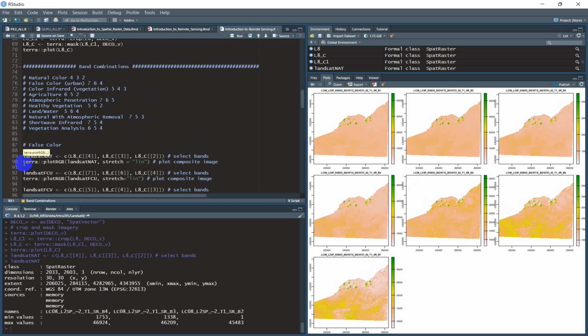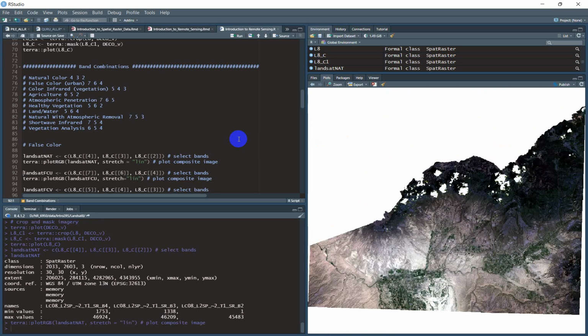Now, we're going to run plot RGB. So we've already established what we want as our 3 bands in Landsat Nat, and we're going to provide a stretch. So stretch is just a way to modify the way the image looks visually. We're going to do stretch linear for all of these analyses today. So if you do terra plot RGB, provide your band combination, so Landsat Nat, provide the stretch, and plot it.